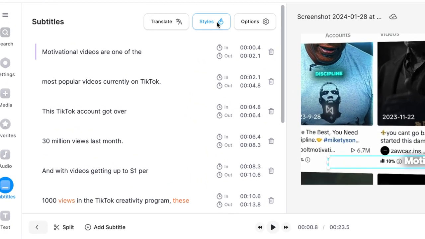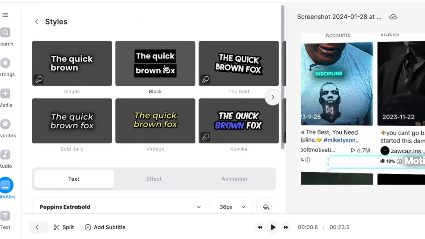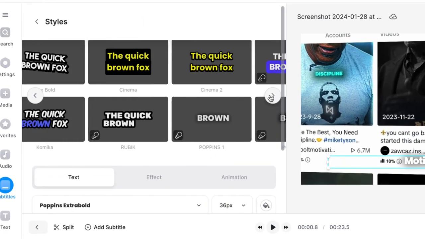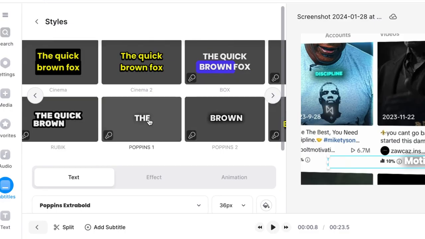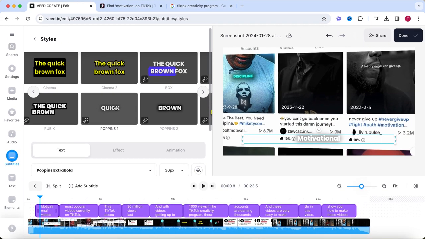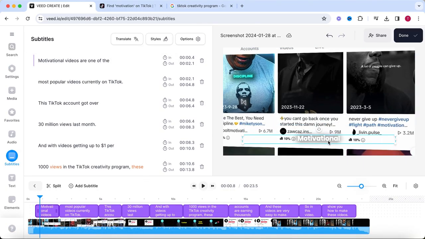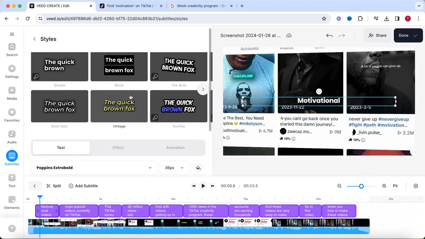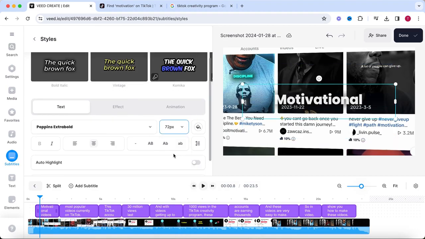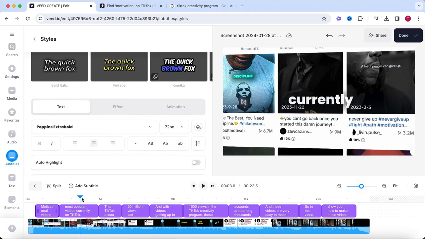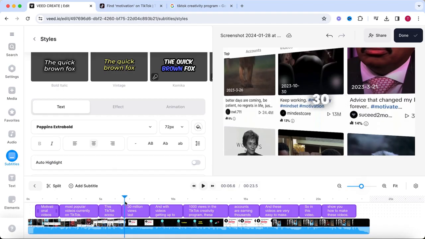When you go to Style, you can change the style of the captions with pre-made templates. But you can, of course, change every little detail to your liking. Personally, I already like the style Veed has picked, so I'm going to leave that as is. The only thing I'm going to do is place the captions in the middle of the screen and make them a little bit bigger.